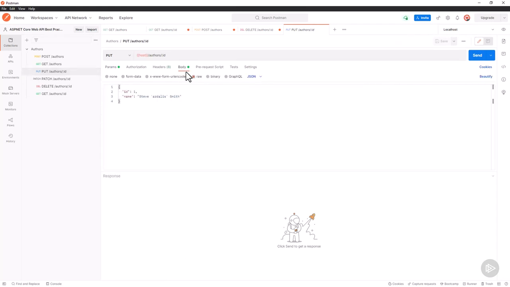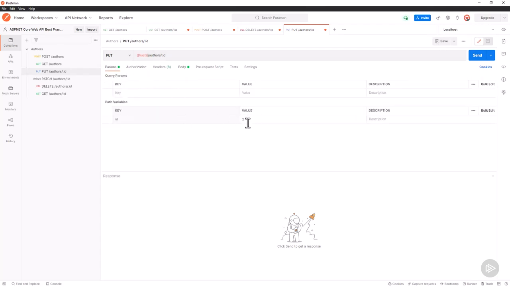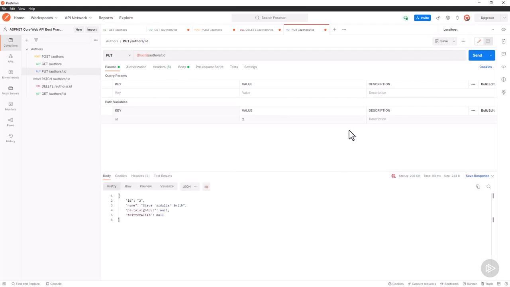We can issue a put request to change how something works. So we can come in here and change, we'll say ID 2 to be Steve Ardelis Smith, and make sure that our ID matches here, and we'll send that. And now we see that ID 2 has been updated with that new value.